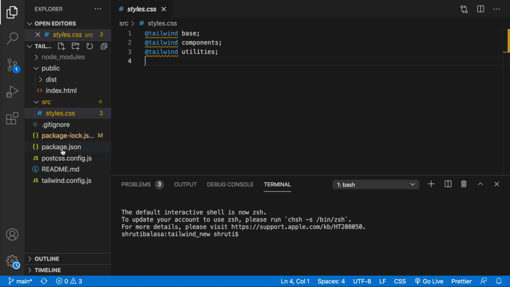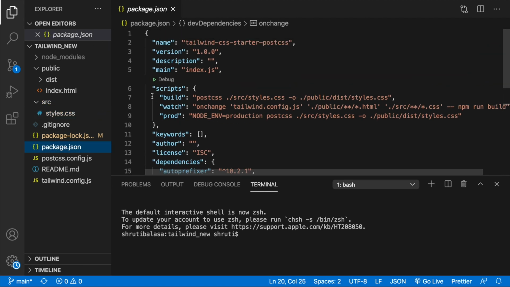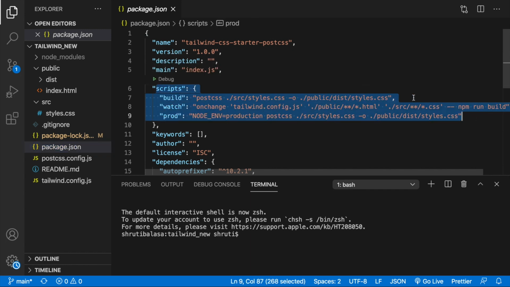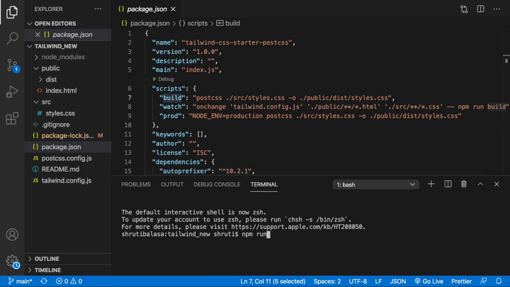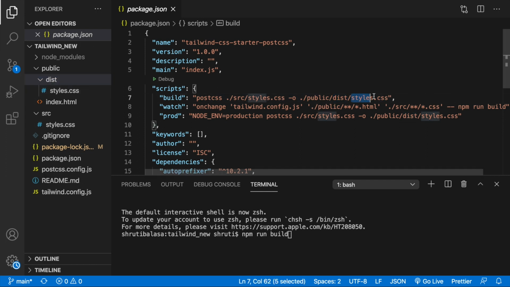And here in the package.json file, we have some scripts. So let me help you understand what this is. The first one is the build script. Whenever you say npm run build, what happens is it uses PostCSS to convert the styles.css that you saw in the source folder, with all the Tailwind styles plus your custom styles, and it outputs it into the public folder distribution styles.css. So we get a style sheet that's generated using Tailwind.